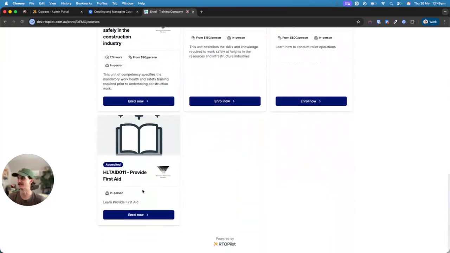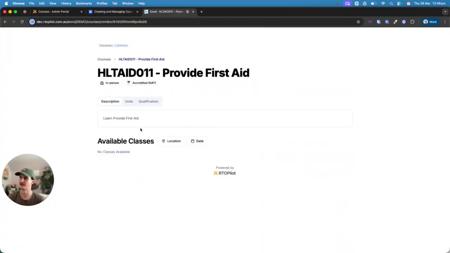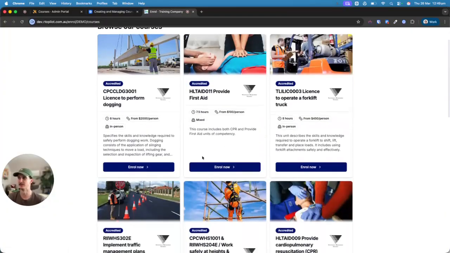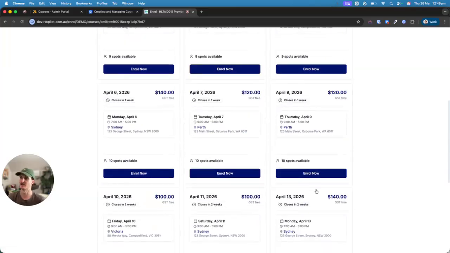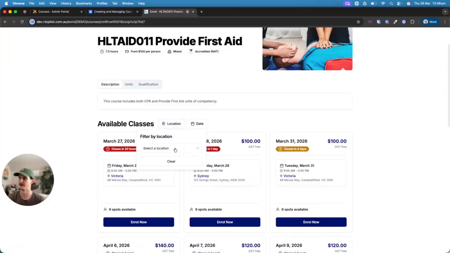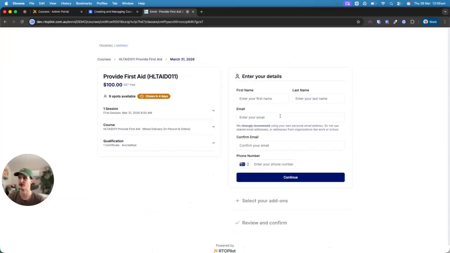So we can see here, this is the one that I just created as sort of like a fake one because there are no classes yet in there. There's no available classes, but if I do one which already has a bunch of classes in here, then the students can find a class that works best for them, either by filtering down by location or filtering down by date, and then they can just enroll and add their details.